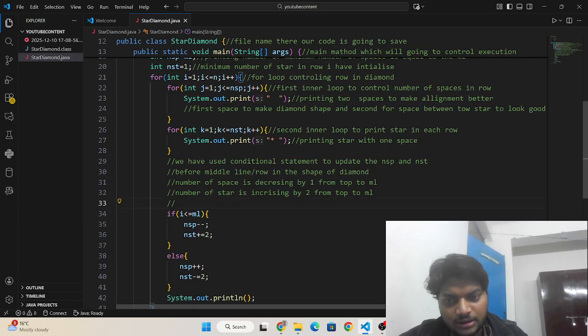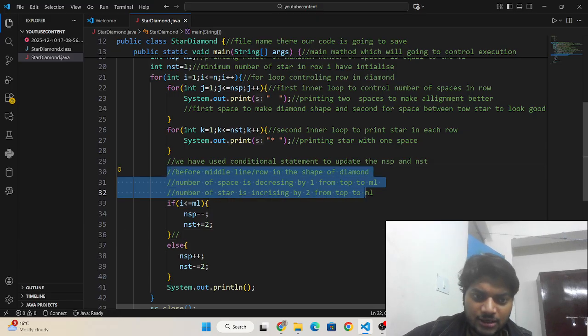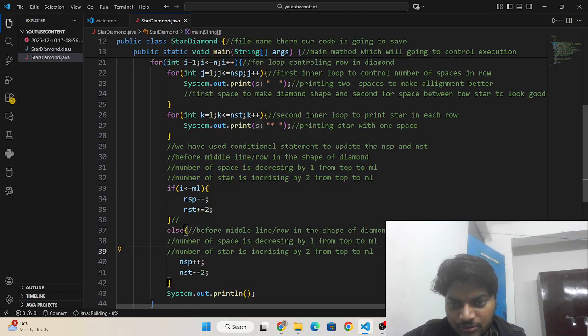Okay, and now for doing these things I have written multiple things. If we are to the left of the middle line, then the number of spaces we have to decrease by 1, and the number of stars we have to increase by 2. Then we have the conditional before and after. I need to write here control C and control V, before, and here I need to write after.